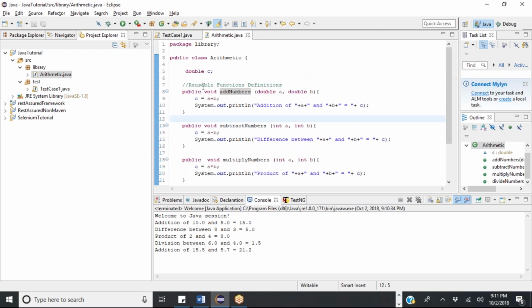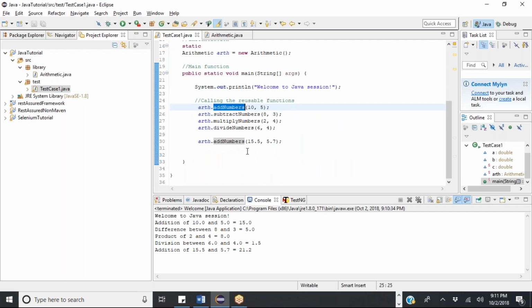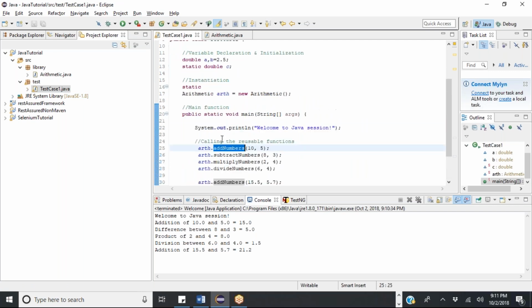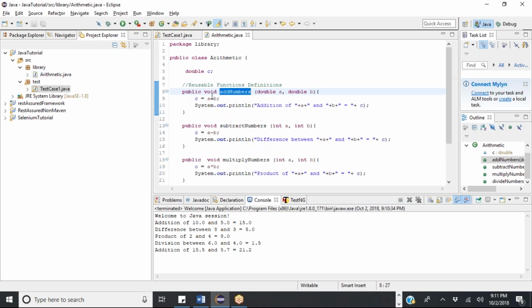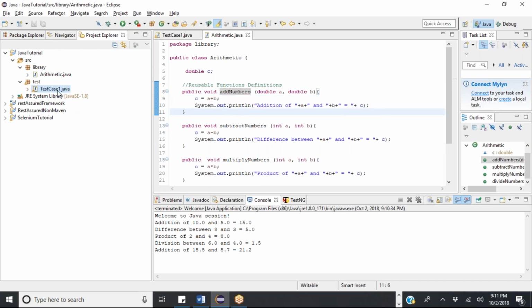These are called reusable because by name you can reuse them. So what is the advantage of the reusability? If I want to add two numbers again, I don't have to repeat the code here. I can simply call them twice. If I don't create the reusable functions, I have to repeat this piece of code every time I have to add the numbers. So that is the main difference.